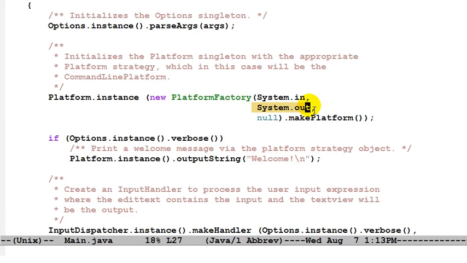This platform factory is used to stash that information away, and when we call the make platform method on the platform factory, it returns the appropriate platform strategy. And then we use this platform strategy for all kinds of things. Whenever we want to be able to do input and output, for example, we simply say platform.instance, which gets us the platform strategy, and then we do an operation that corresponds to whatever it is we want to do with input or output in a platform runtime independent way. Here's a simple example where we print an output string. In this case, we're using the command line platform implementation. If we were in Android, we would have a different implementation.